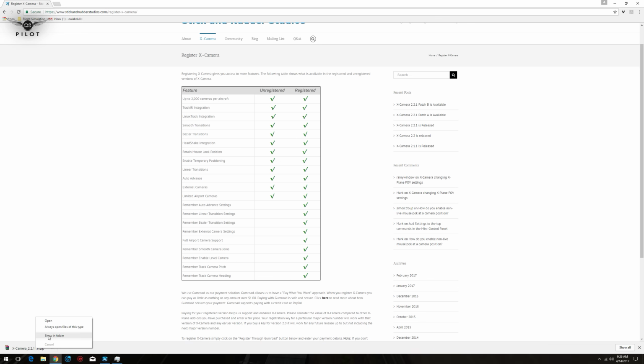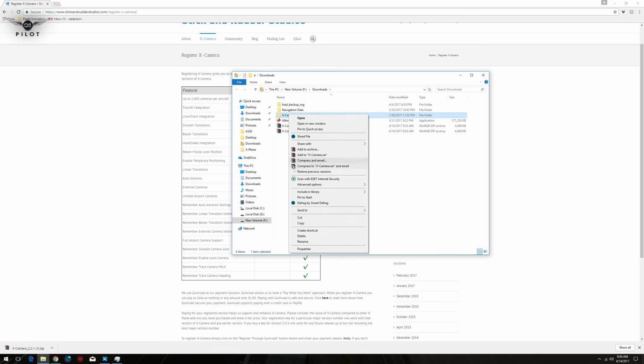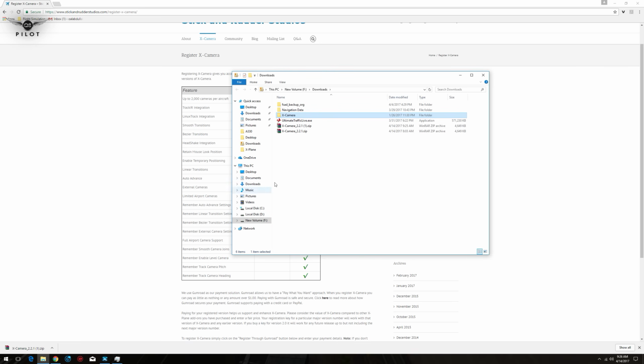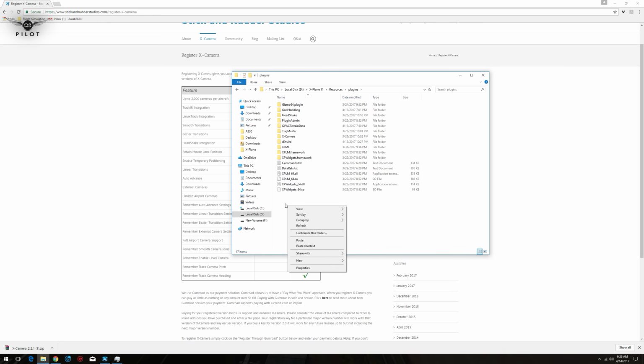All right, so once we have the file downloaded, we can extract the contents, and you will end up with a folder called X-Camera. Now you simply copy that, or you can cut it, and simply go to your X-Plane 11 installation, to Resources and then Plugins, and then right click and paste, and then you're done. As you can see, I have X-Camera installed here in the plugins folder, and I do have the registered version.